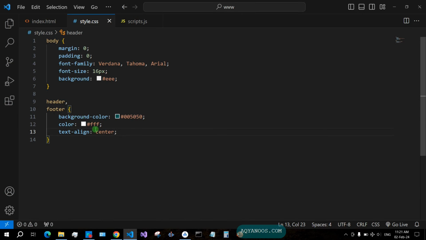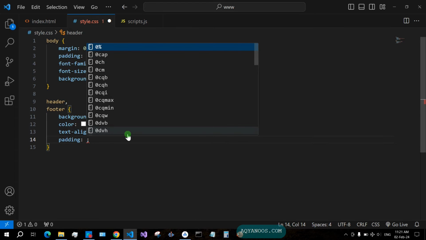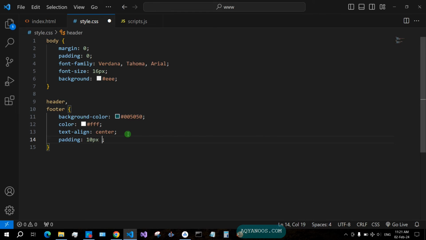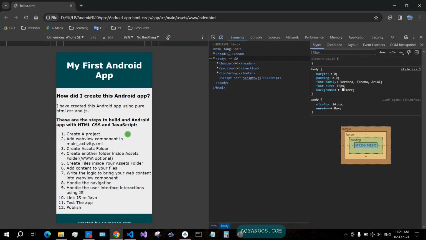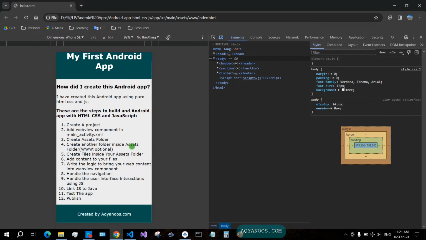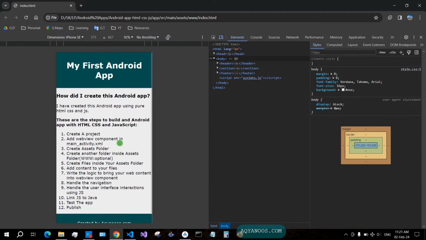And also padding. Padding top and bottom, let us say 10 pixel, right and left 0. Refresh it. Very nice.